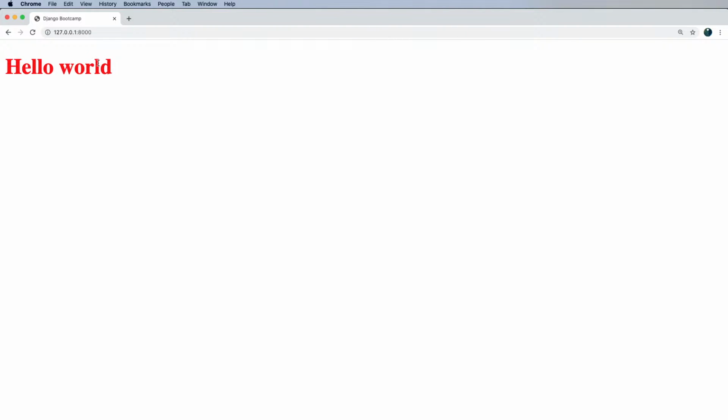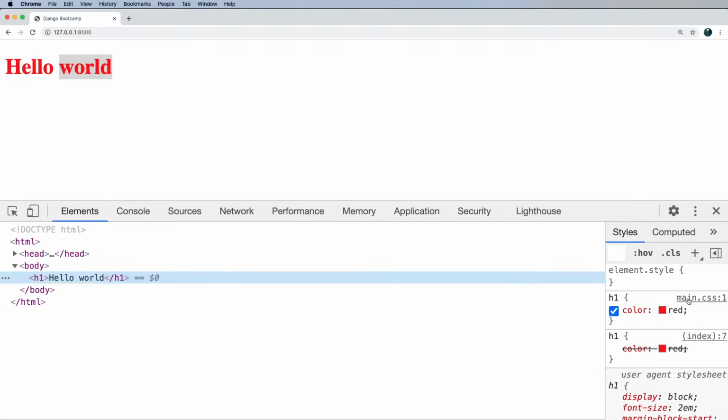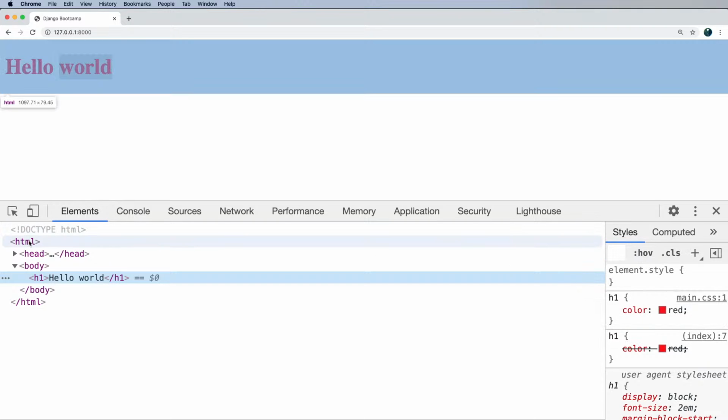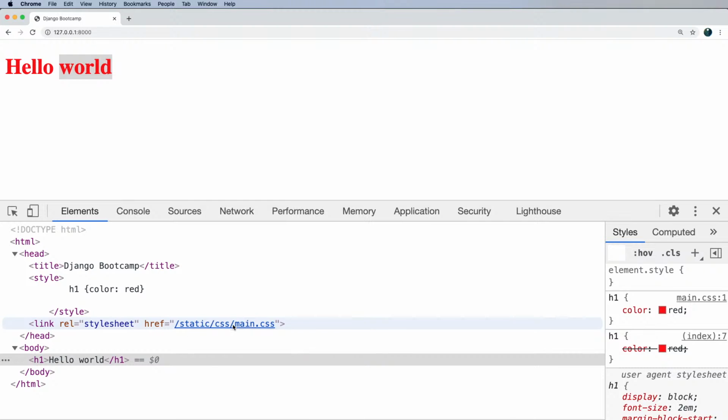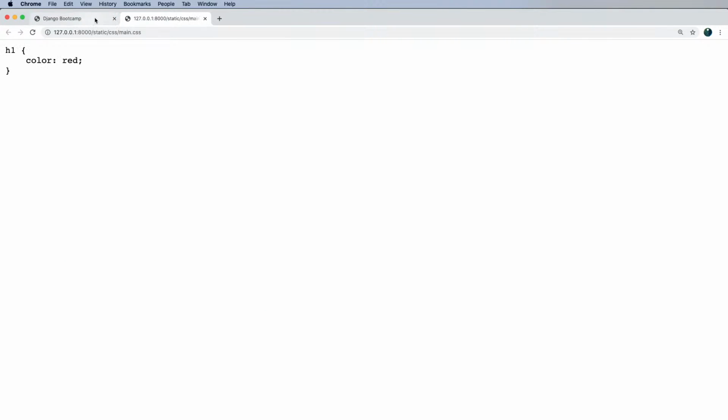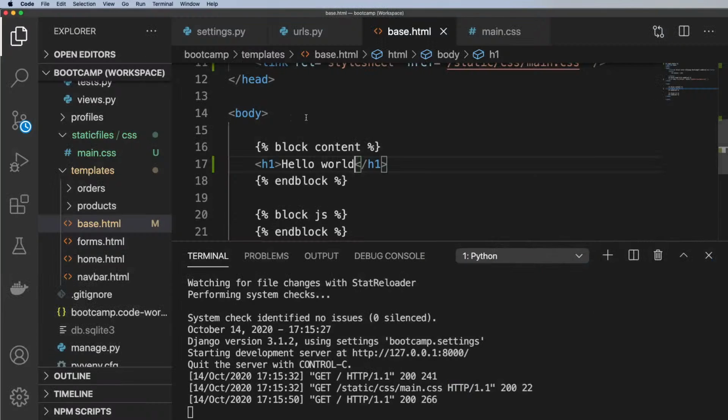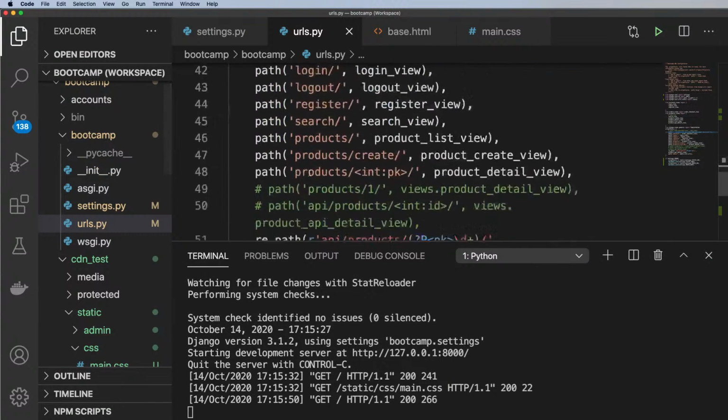Okay, and it is red. And the reason it's red, so if we go and inspect the element here, the reason it's red is because of main.css. And if we look at the template, we see that, hey, static CSS as main is running. And if we open this into a new tab, also running. No surprise there. And of course, all of that has to do with these URLs in here.